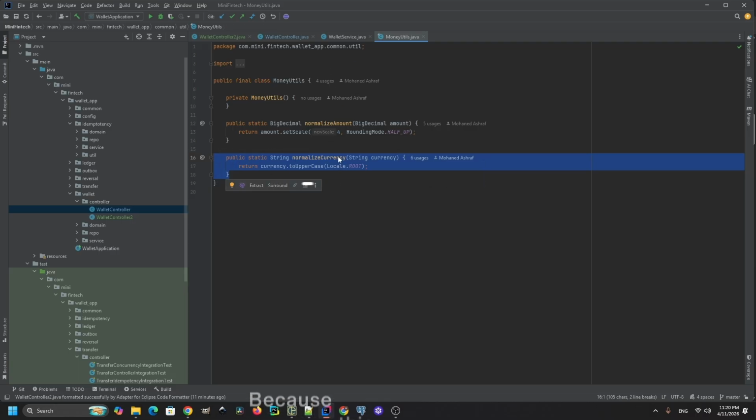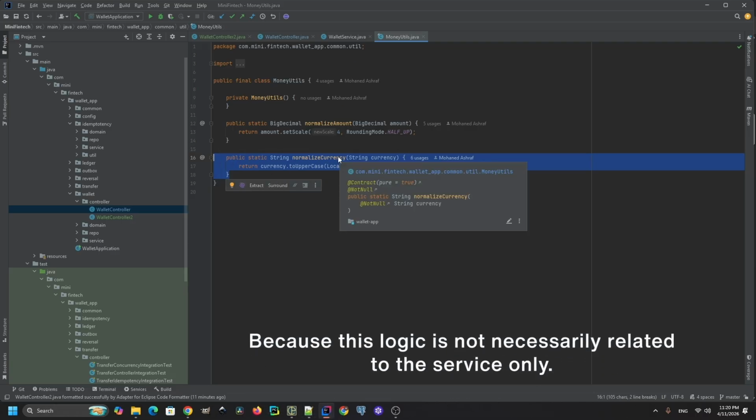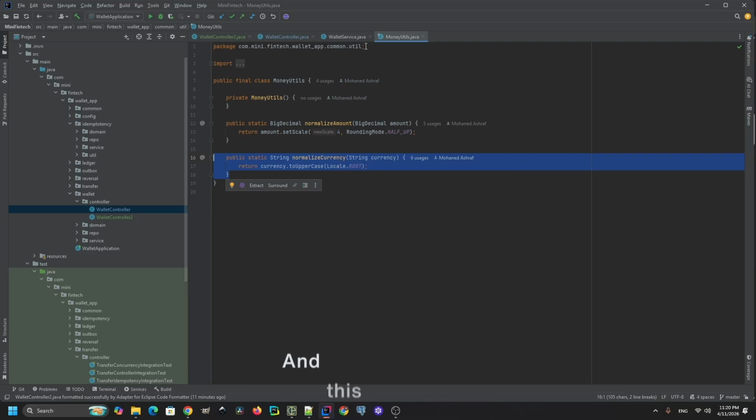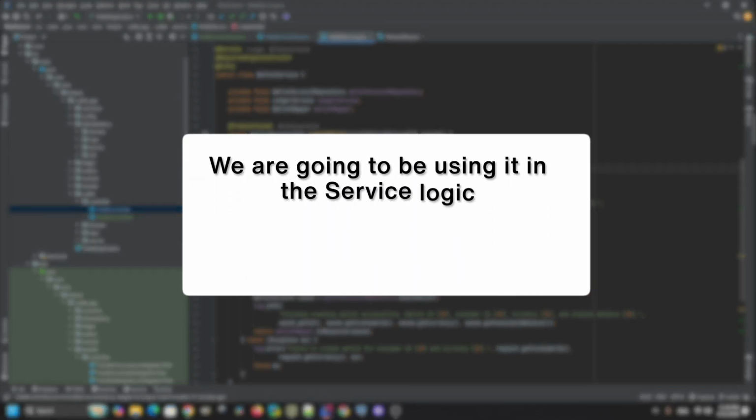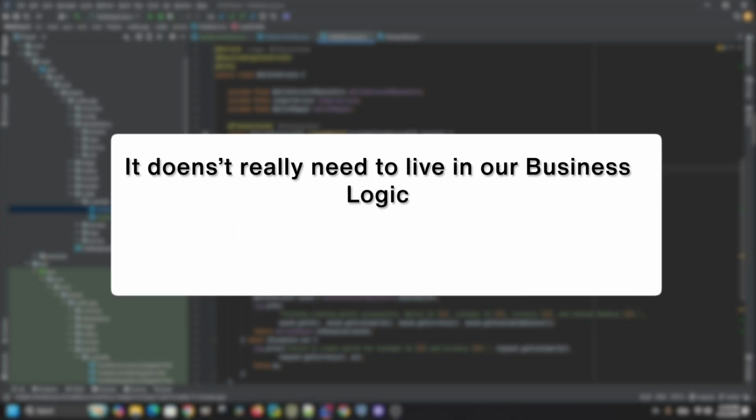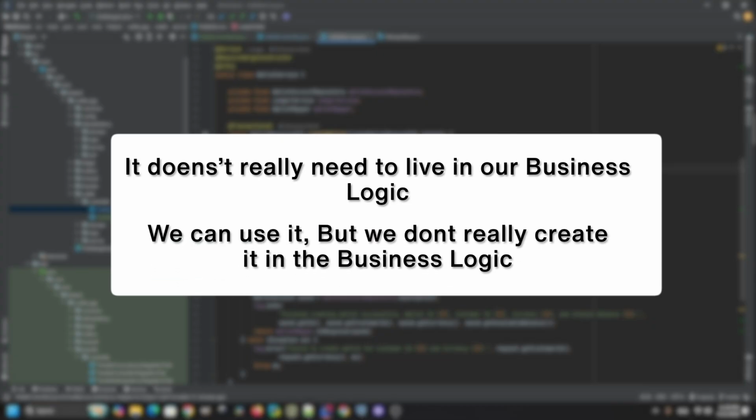Why? Because this logic is not necessarily related to the service only. And this is why the separation here: we are going to be using it in the service logic, but it's a utility function. It doesn't really need to live in our business logic. We can use it, but we don't really create it in the business logic.